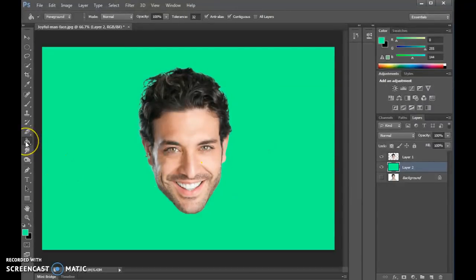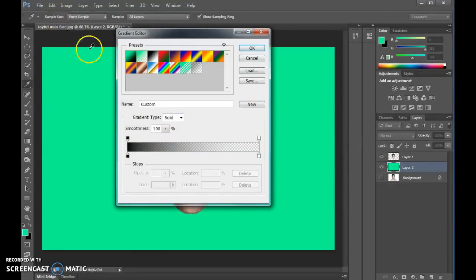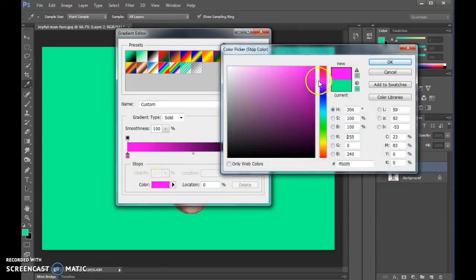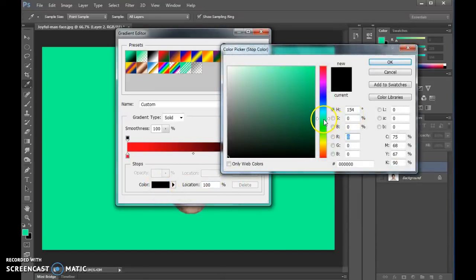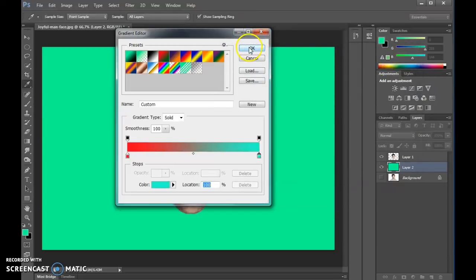I like to work with gradients because it makes it a little more interesting. So if I click on the gradient tool, then I can select at the very top what colors I want the gradient to go to and from. Now, I usually like to work first with the preset, and then I can change the color to be whatever I want. So maybe I want to go from a red to a kind of green. Click OK.